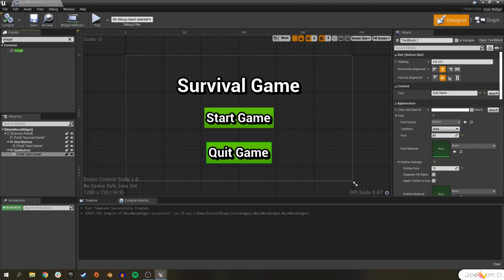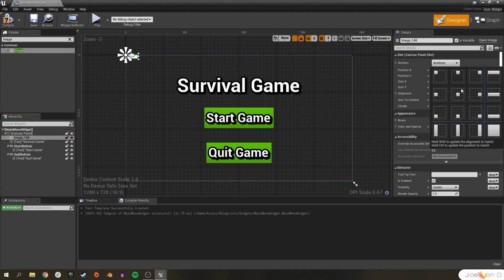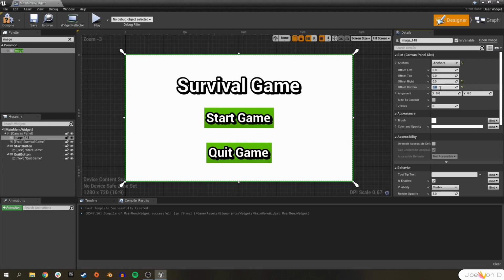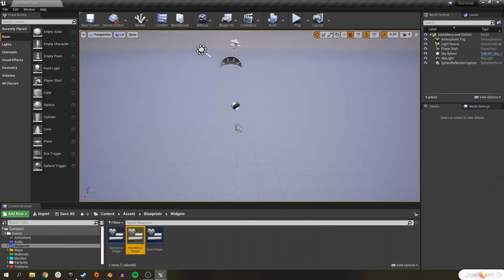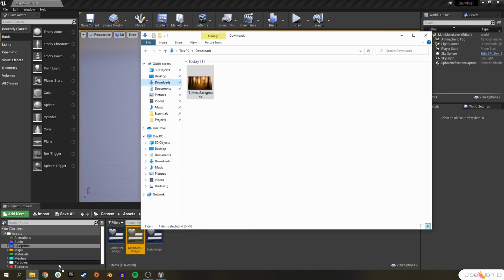Lastly, we'll need something in the background. I'll go ahead and add an image. Make sure to put it on the top here. That way it's behind everything that's underneath it. We're going to anchor that just to take up the whole screen with no offsets. There we go. Now we have that white image taking up the whole screen. And I'm going to import just something real quick. Go to my downloads and I'm going to put that in my textures folder.